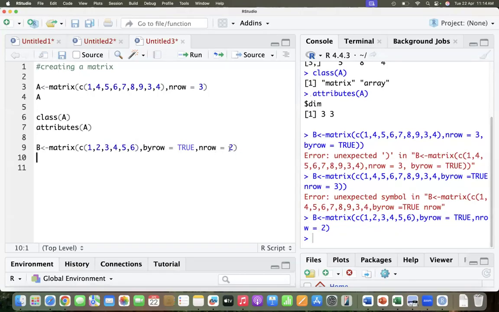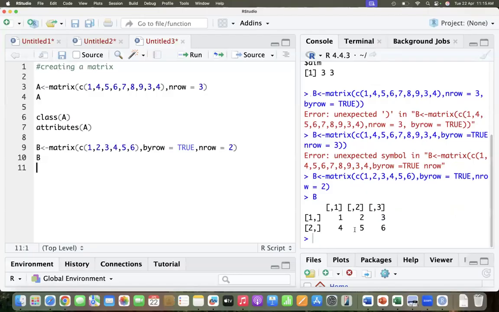Okay, now it's running. Now I want to print B. How is it coming? Can you see this matrix? Now 1, 2, 3. 1, 2, 3 is coming row wise, not column wise. Okay.